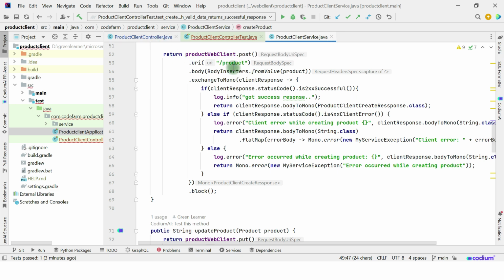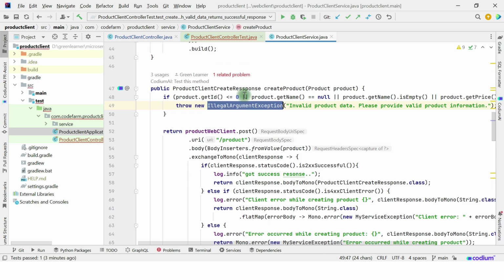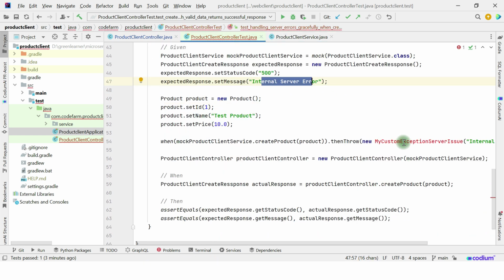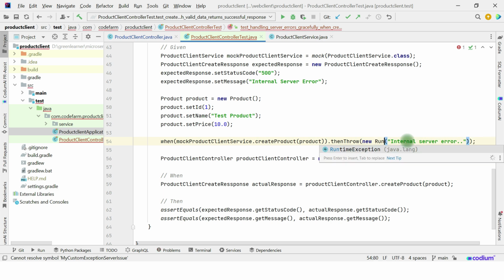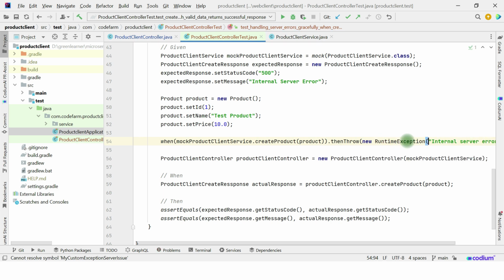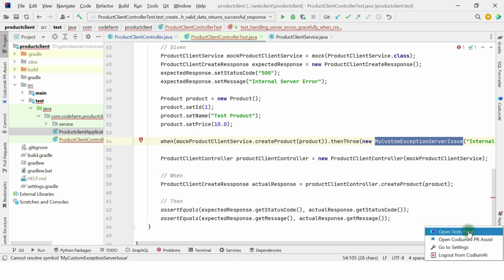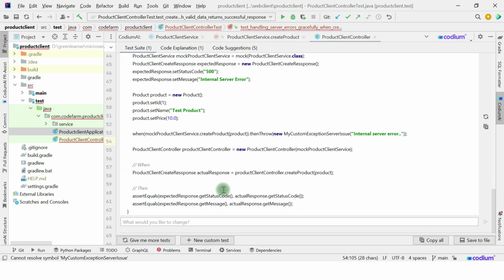There is no such exception as my custom exception server issues. So what I can go ahead and do is write the runtime exception. Let me ask it to correct it. Let me go to the suggestion in here, whatever the test panel. So you see the command, I can prompt it to correct the things.